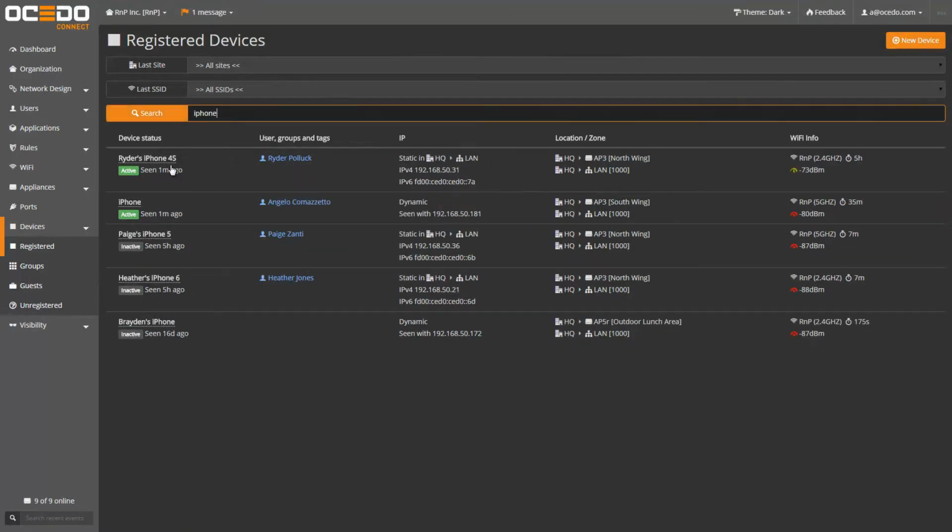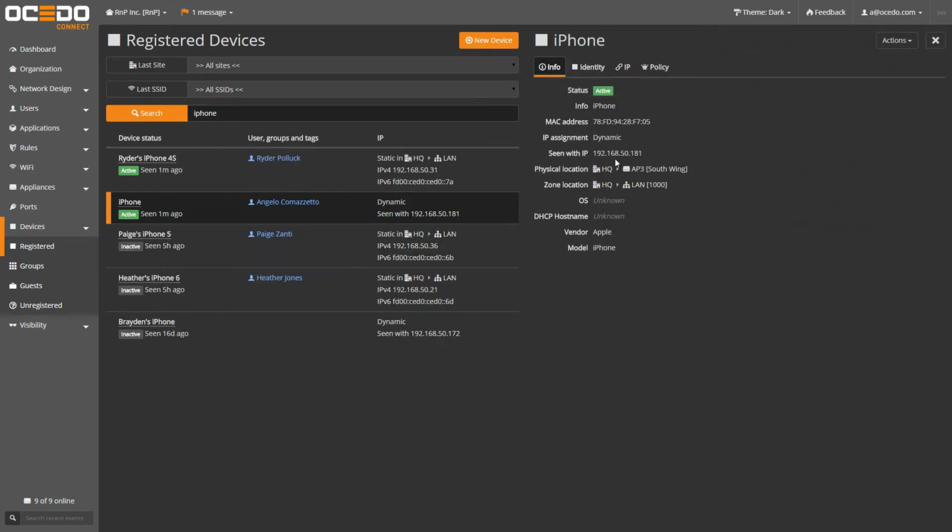We can see that we have a few different iPhones in the company, and there's the one I assigned to me. Click on that and we get some parameters: when we saw it, where it's physically located, and some information about it, such as what IP address it has. So it's no longer in the unregistered list, it's actually attributed to me, and all the activity this iPhone creates will be under my user in the accounting and the reporting system.